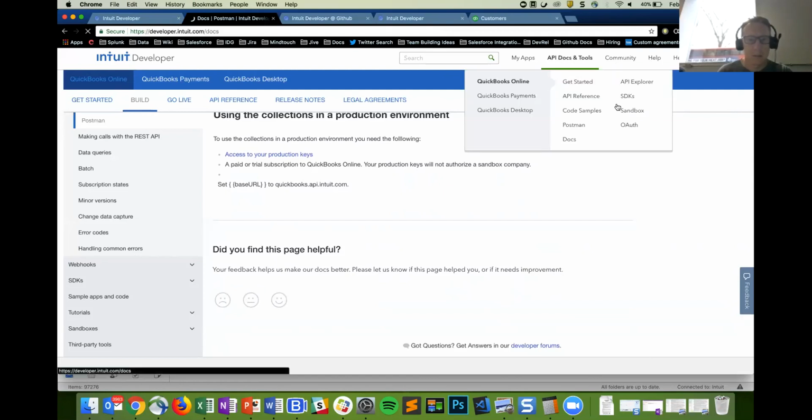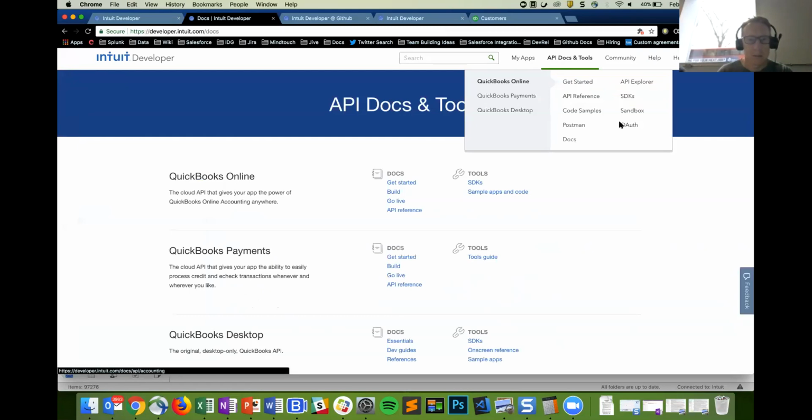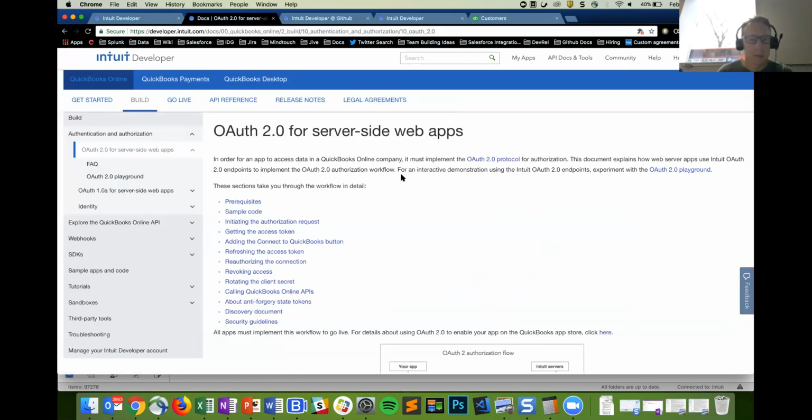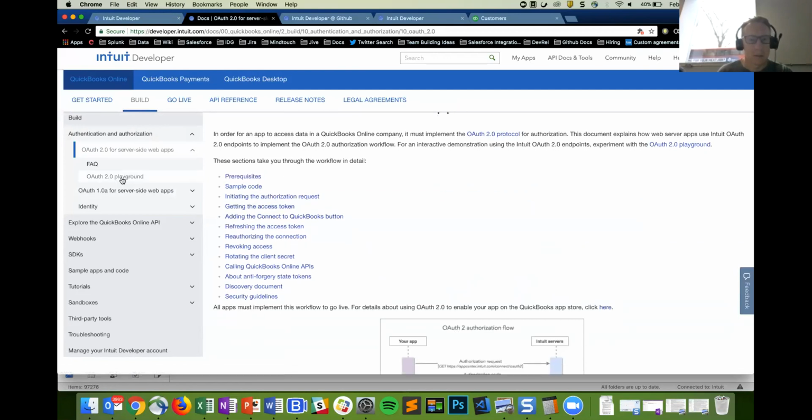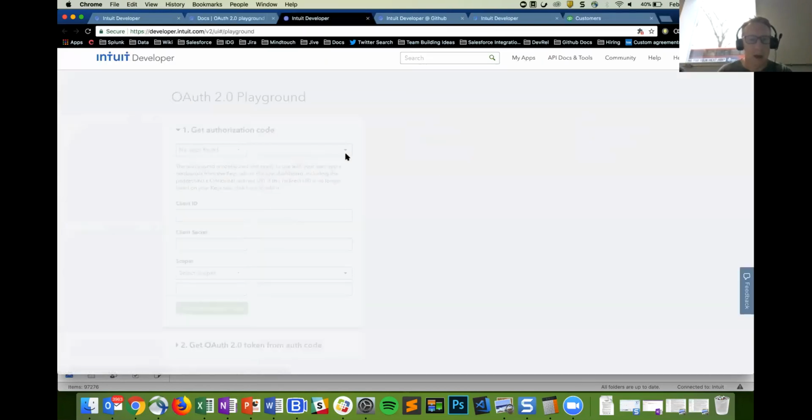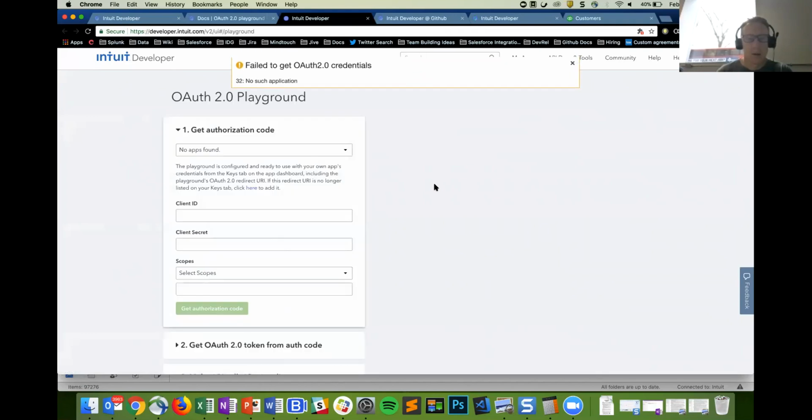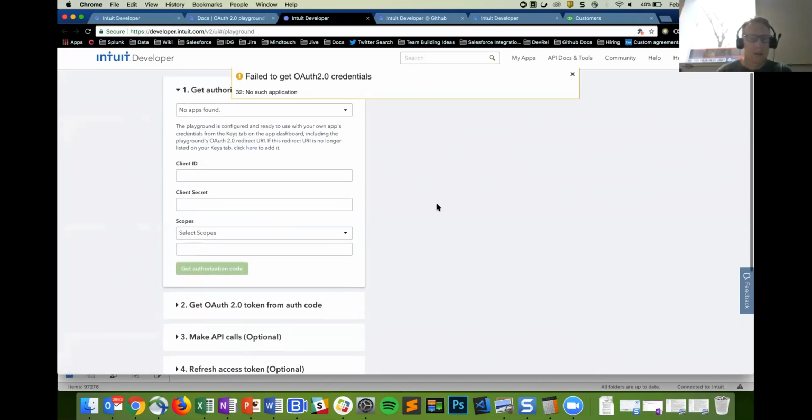So another tool that we have is our OAuth Sandbox, or OAuth Playground. And what this does, it lets you just walk through the authorization flow of an OAuth flow and get your keys. It just helps you get going really quickly. Because I'm actually on OAuth 1.